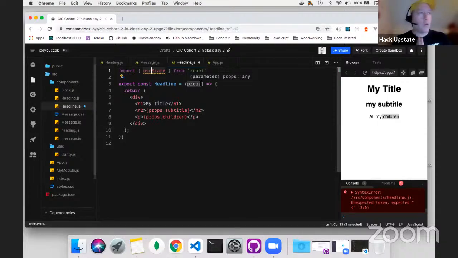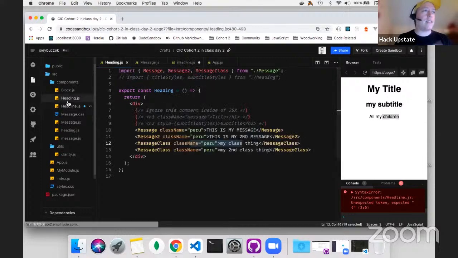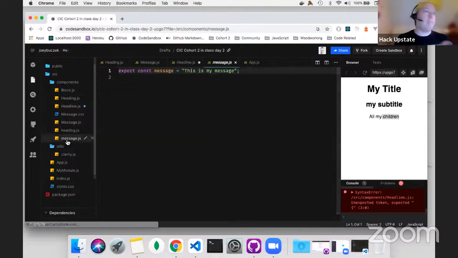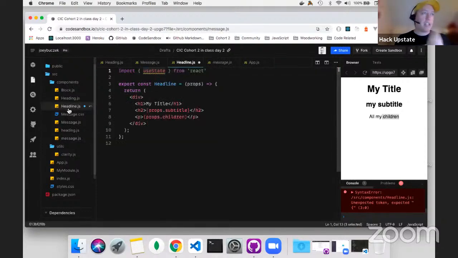But I would implore you to always use the word "use" in front of whatever it is, because any developer that's looking at your code will instantly know it's a hook. That's the convention. Same way, any developer who looks at this file knows instantly it's a component file. Instantly a component file. Instantly not a component file, right? So that's the convention. So I urge you to stick with that convention.